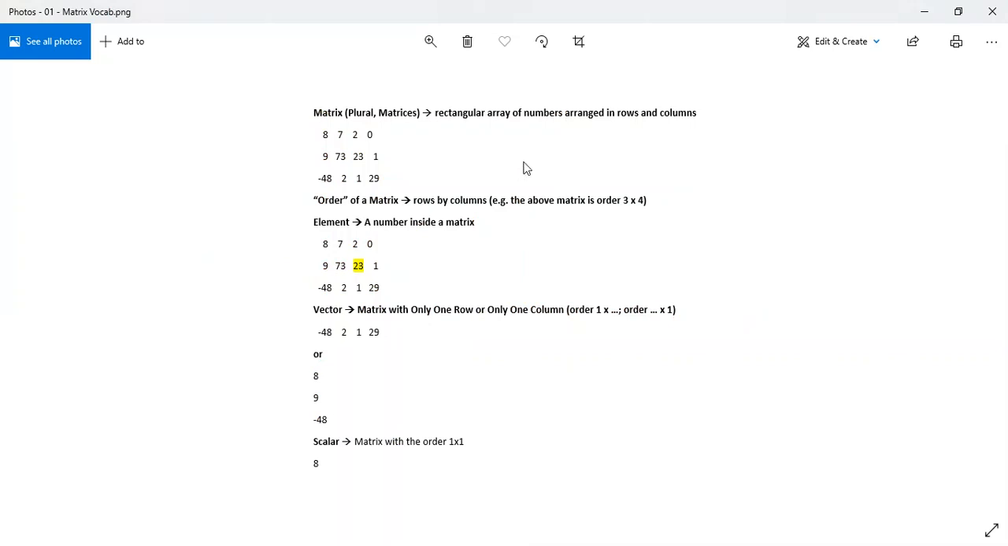A matrix is a rectangular array of numbers arranged in rows and columns. The numbers inside of the matrix are each called an element, and an order of the matrix is the number of rows by the number of columns, often written as M by N. That's M as in Mary by N as in Nancy. So the matrix in this example is of the order 3 by 4. As you see, it has 3 rows, 1, 2, 3, and 4 columns, 1, 2, 3, 4.